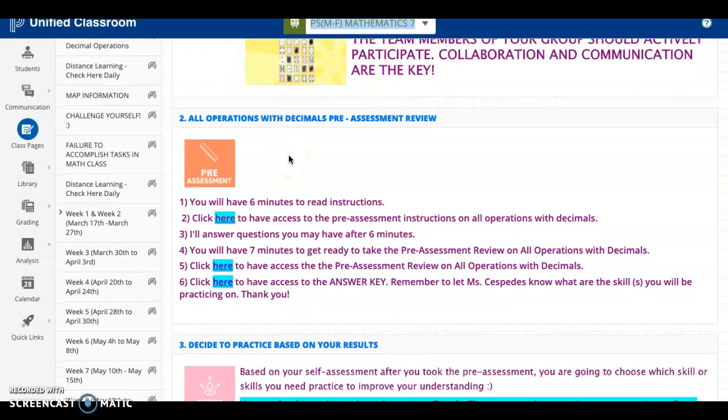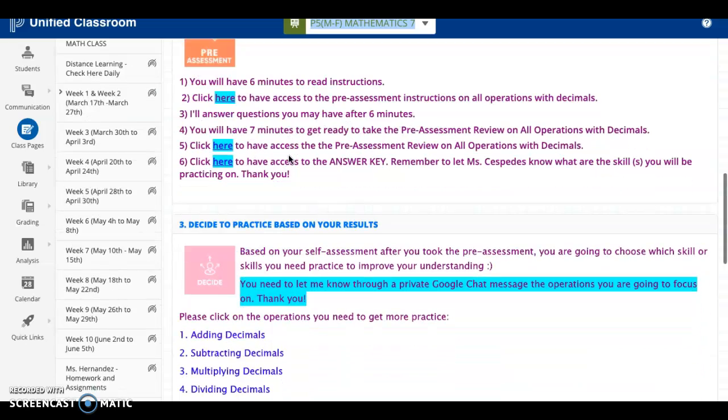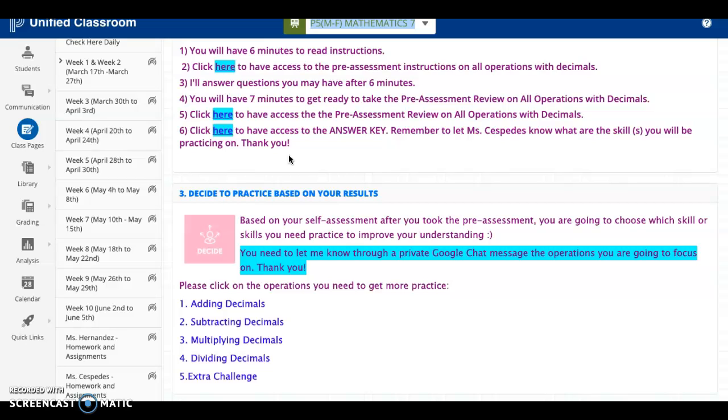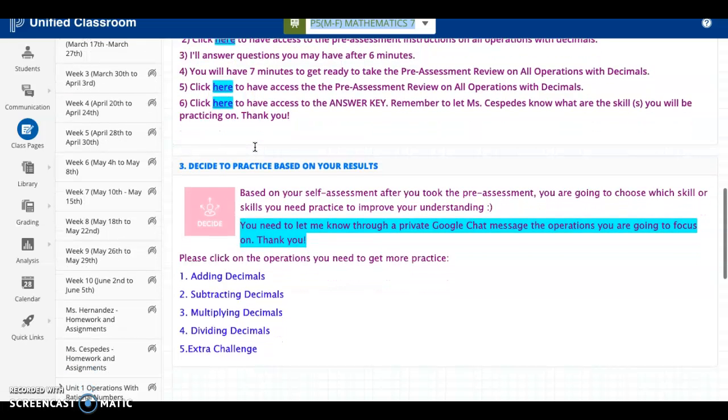You were supposed to work on the skills that you considered were most needed after your self-assessment. You had the chance to take some operations with decimals questions. Then you compared your answers to the answer sheet, and after that, you realized what areas or skills you needed to focus on, right?